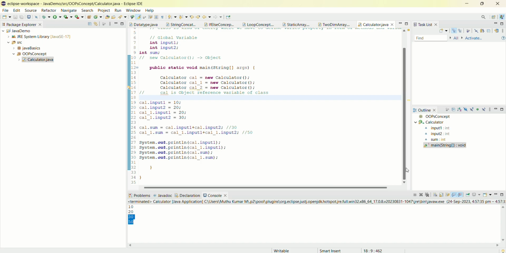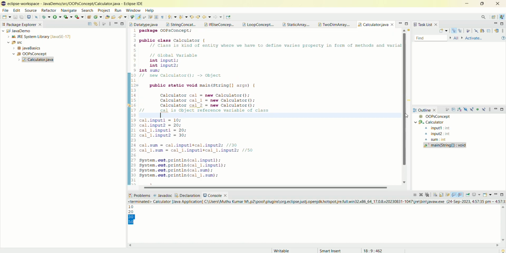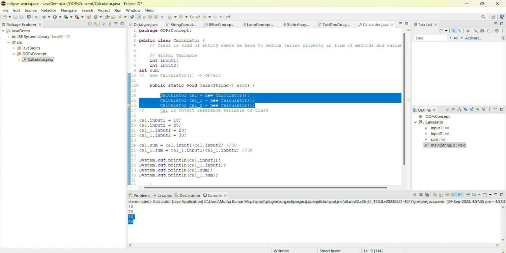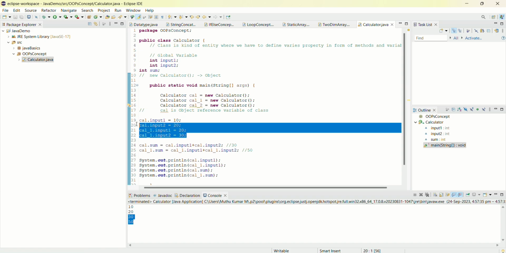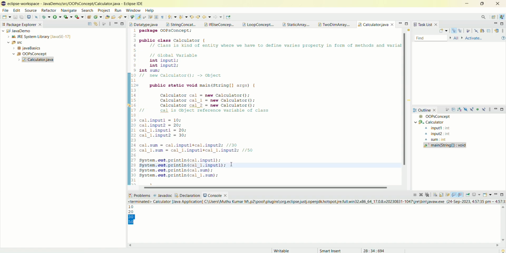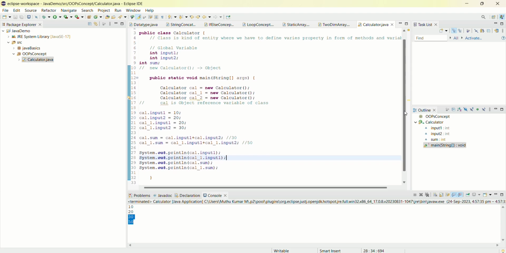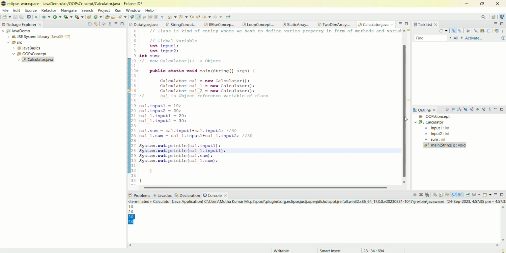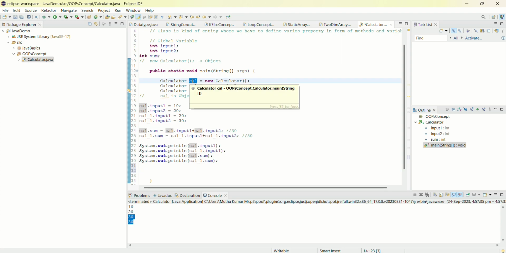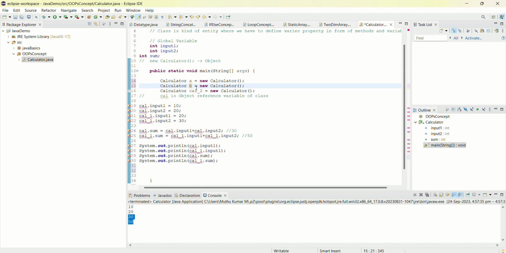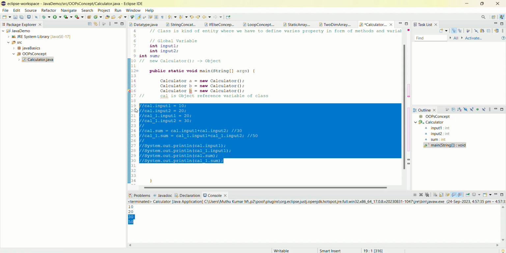So in this video, we have already created three objects, right? And with these three objects, we have initialized a value and we have tried to print that value. So let's do one thing. Instead, I will change the object reference value as A and B and C. Okay. Let me comment this line.